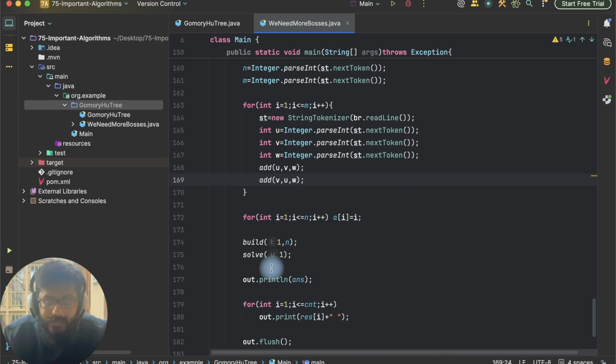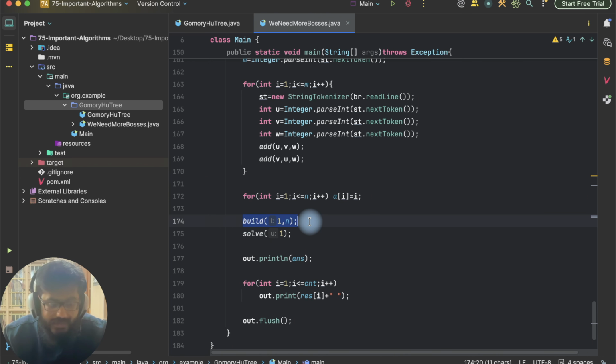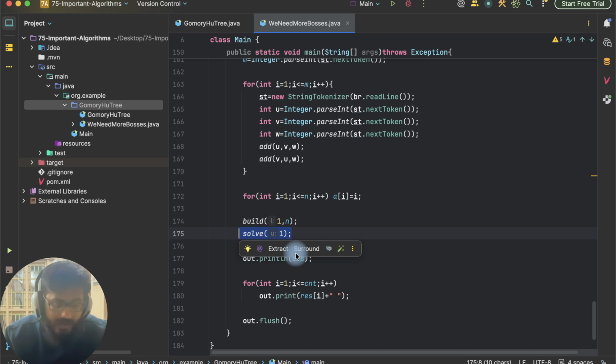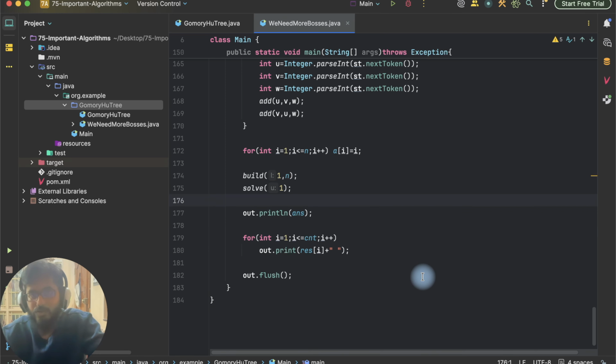Next, let me come to the build part where I have called the build method. So we are constructing the Gomory-Hu tree. That's what we are doing, right? This is one of the problems I found where we have to implement the Gomory-Hu tree, one of the wonderful applications of this algorithm. Next, let me go with the solve. In this solve method, we are computing the best permutation. So this is fine. This is it for the coding part.